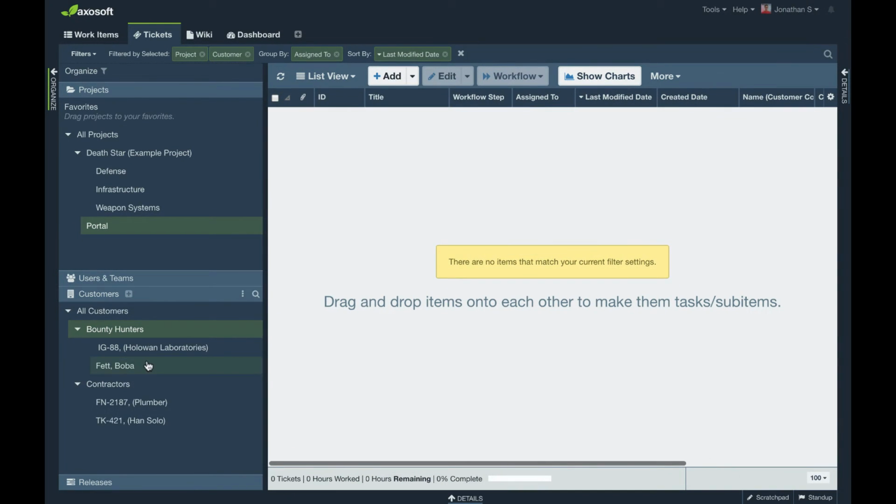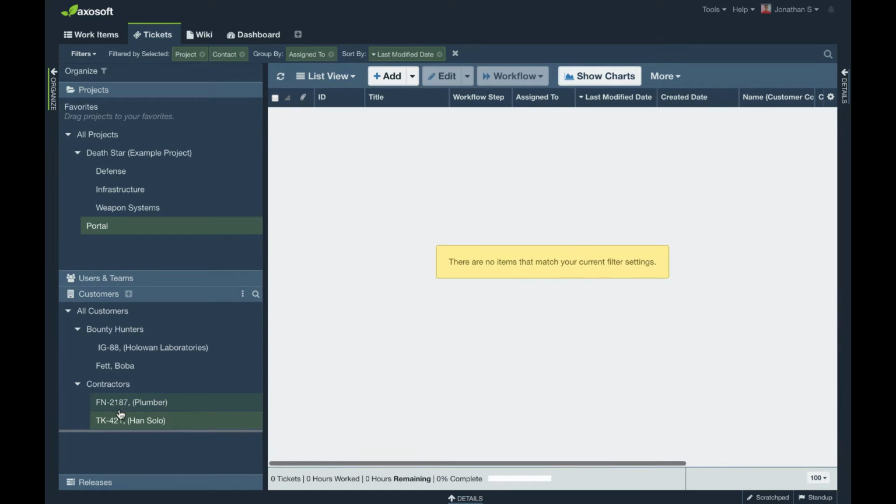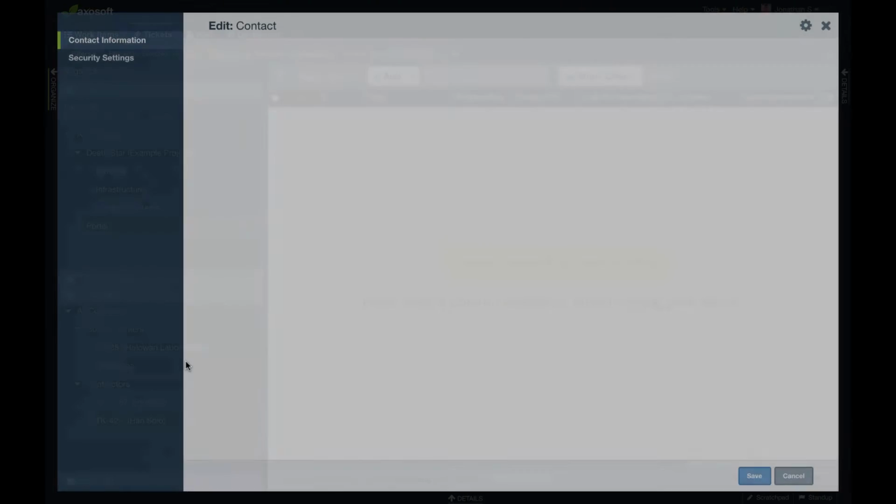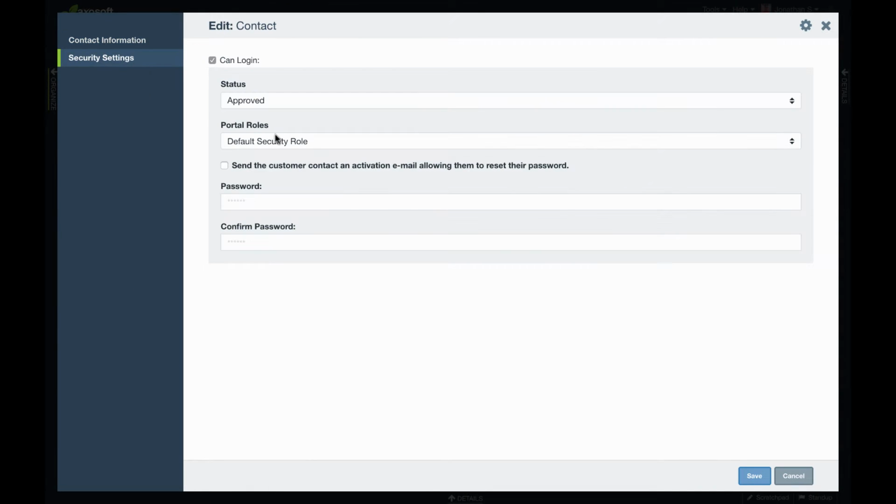Okay, so a few things about my test user that I'll be using to test my portal. I'm going to right click to edit Han Solo here. Han Solo is using the default portal security role.